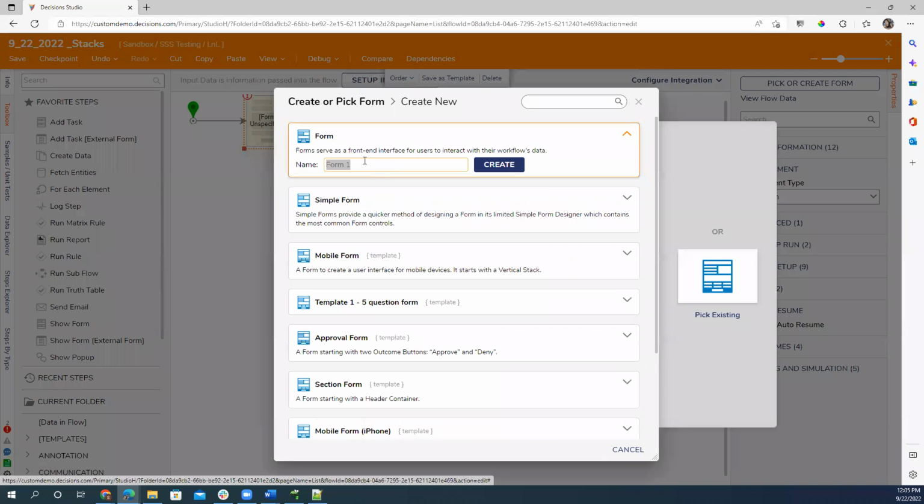And I'm just going to build a regular form. I'm going to call it stack show off because I want to show this off. And let's go into that.